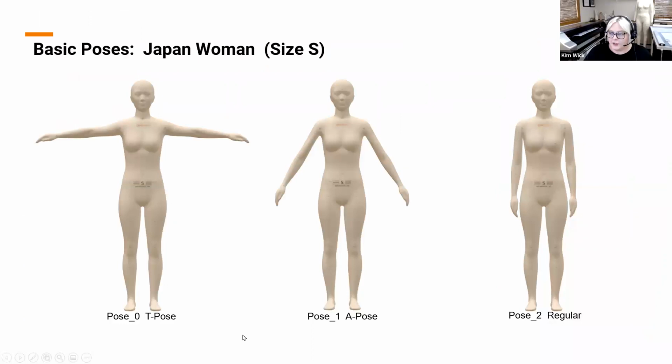Okay, this is the Japan woman size small. The basic poses that come with it are a T pose, A pose, and a regular. For the majority of garments, these three poses are going to be sufficient. Usually the A pose, like Liz said, is nice for when you're first simulating. The regular gives you a look with the arms down, and then the T pose is to check the fit for upper body garments, but also if you're looking at lower body garments, pants, skirts, etc., and you don't want to have those arms in the way when you're viewing the product. Let's take a look at the next slide, Chris.